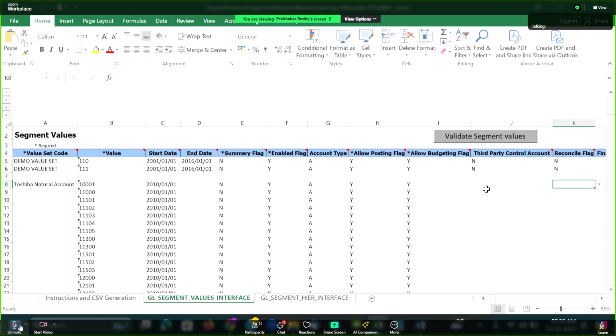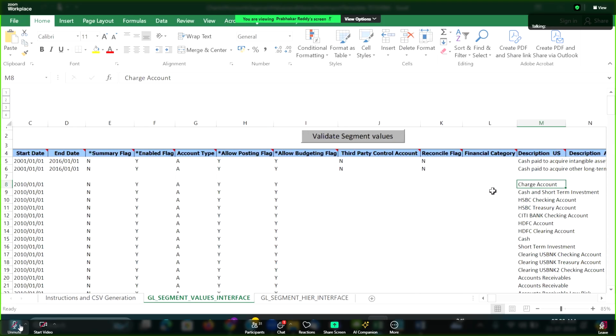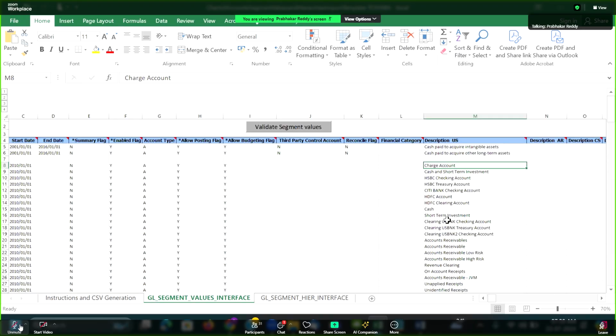And we are not going to maintain any third party control, reconciliation, or financial category. We are maintaining the natural account related description. Okay, so here, cash clearing, you can say cash clearing cash account.